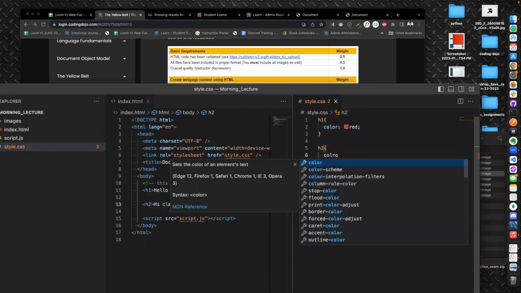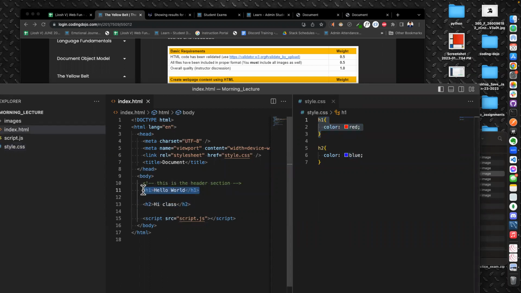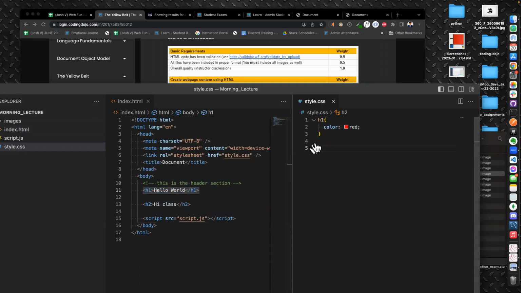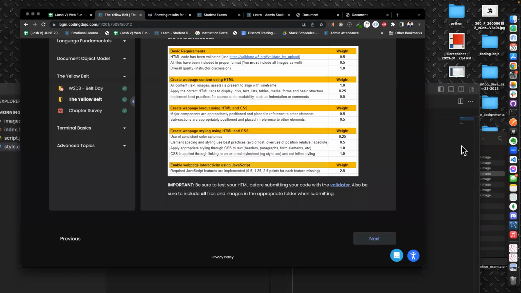So color blue, okay, so my H2 comes after my H1 in my CSS because my H2 comes after my H1 in my HTML. All right, if it looks like this, where my H1 is somewhere below and my H2 is above, then this is disorganized. So as you create your elements in your HTML, create the selectors in the CSS so you have that same order. Okay, that's what that point is asking.